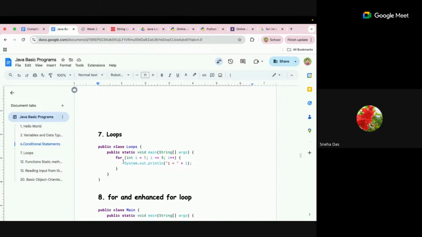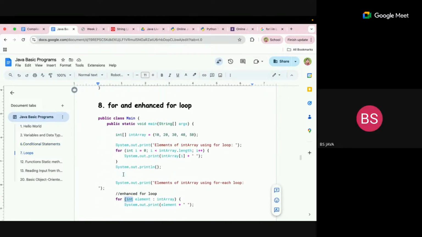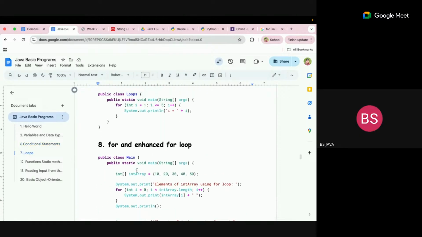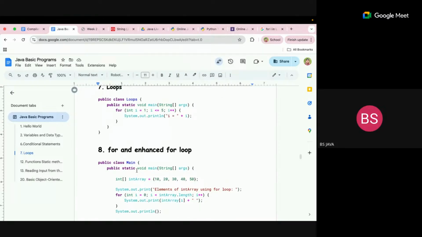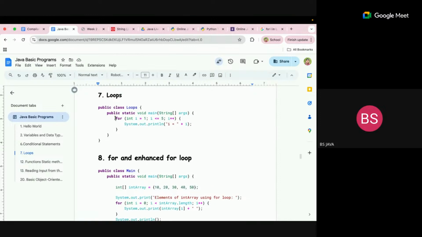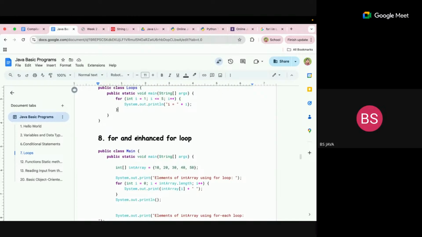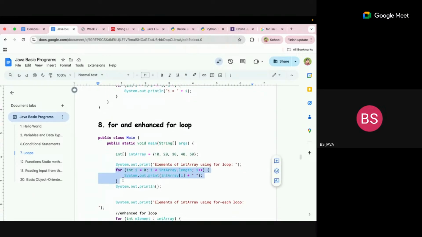In case of an array, can it be a mixture of data types? No, it can take only homogeneous elements. And here too, you give the index. In this case, we are giving the index. Where is that? Yeah, here.